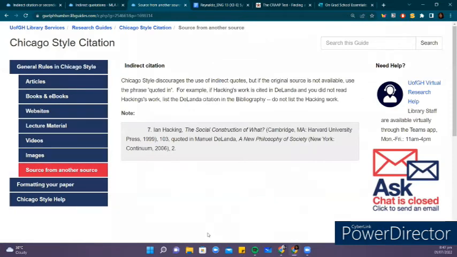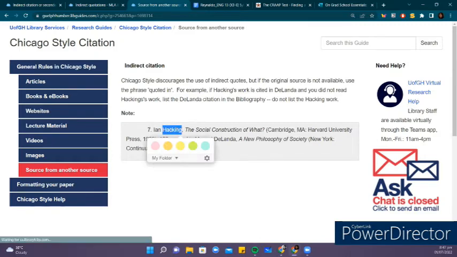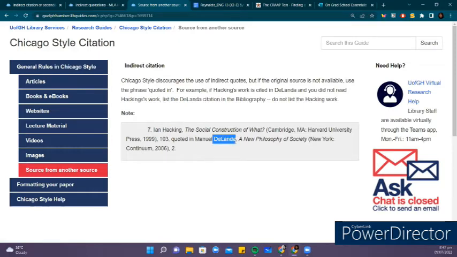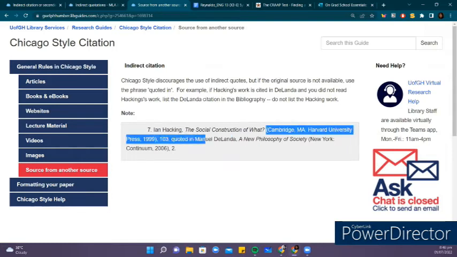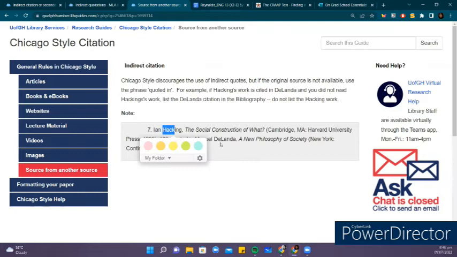In the Chicago Manual of Style, you have to cite both. In this example, the work by Hacking is quoted in the work by Delanda. So when you cite the entire thing in the notes section of the paper, earlier we discussed that the Chicago Manual of Style has three parts: the number, then the footnote section, and then the bibliography. So in the footnote section, you put the bibliographical details of the original author. Where do you find these bibliographical details? You find them in the works cited list or the references list of Delanda. So in the notes, you put the bibliographical details of the source that is quoted in Delanda.